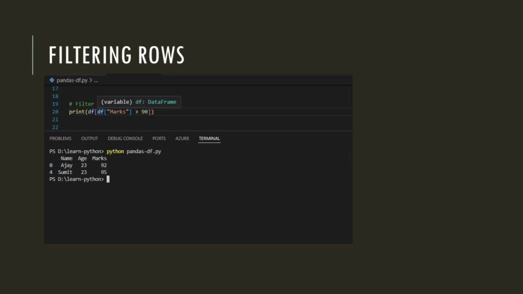We can filter rows by giving the condition within square brackets. Here we are defining the condition that marks have to be greater than 90.